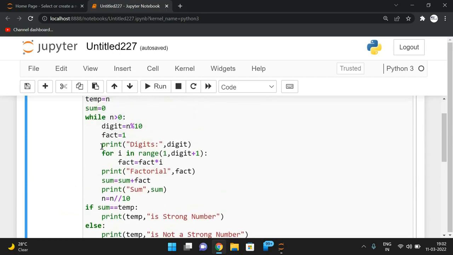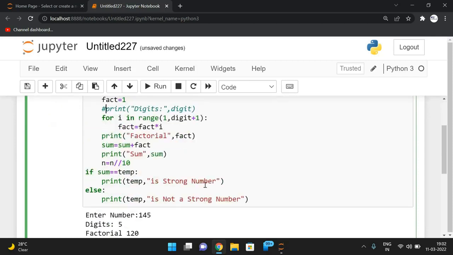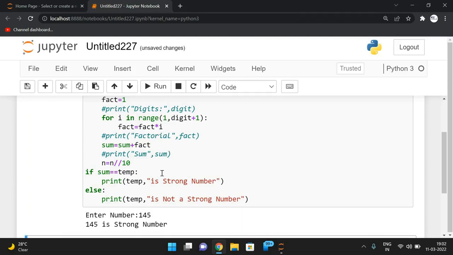Now you can remove all these print statements. Don't get confused, in order to understand, I have just used these output statements, so that for every iteration I can show you the digit, the factorial, and the sum value. I'm not considering these output statements. Now you can simply go with 145. Directly we'll get the result 145 is a strong number. Simply go with 123, which is not a strong number, because the sum of factorials of all these digits will be 9, not the same number, right?